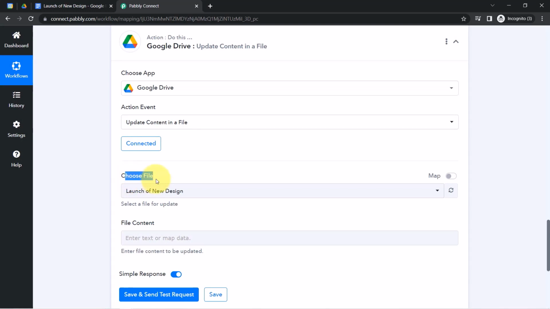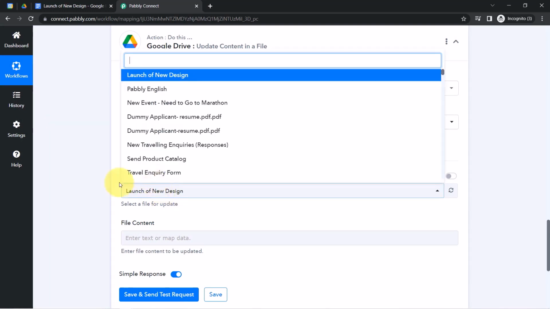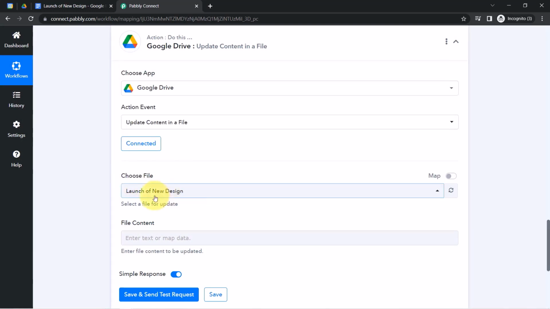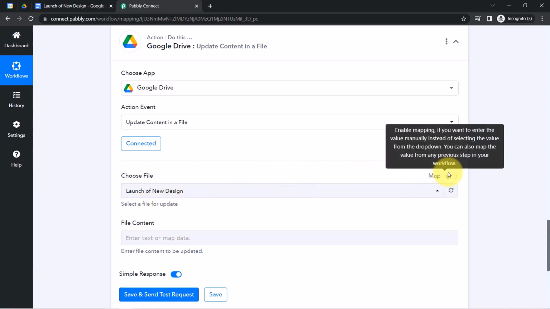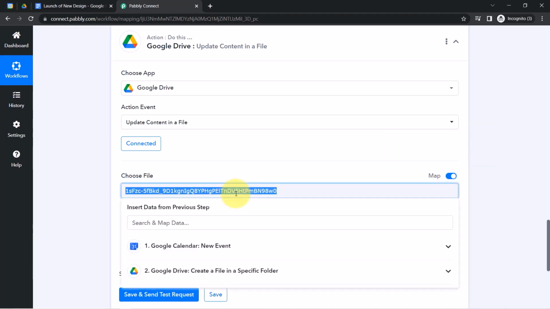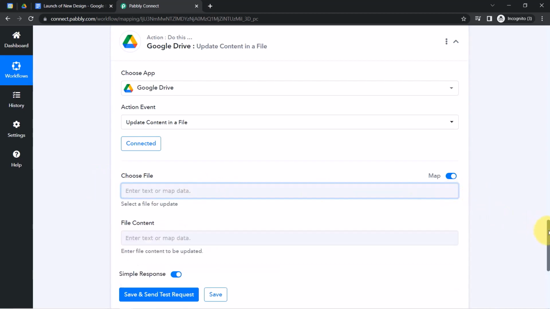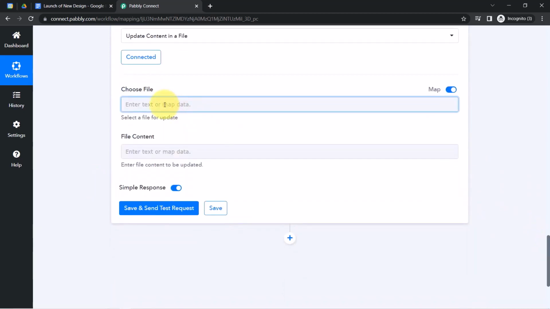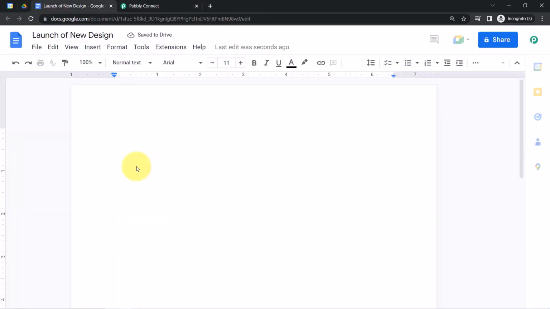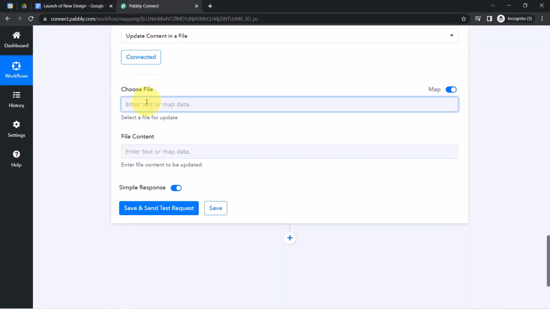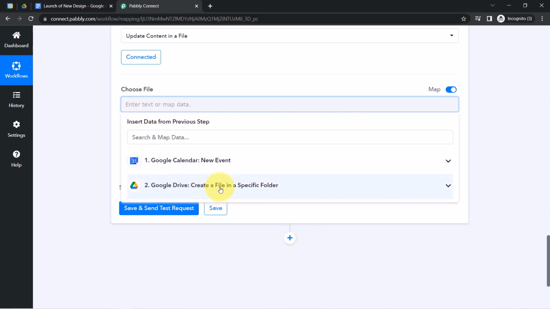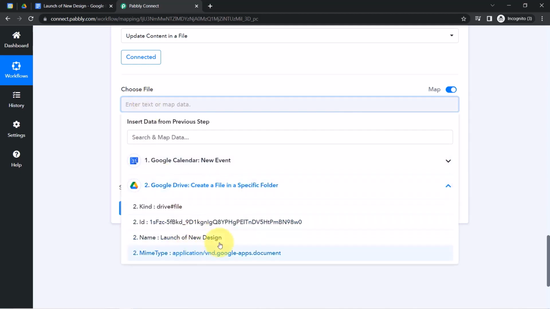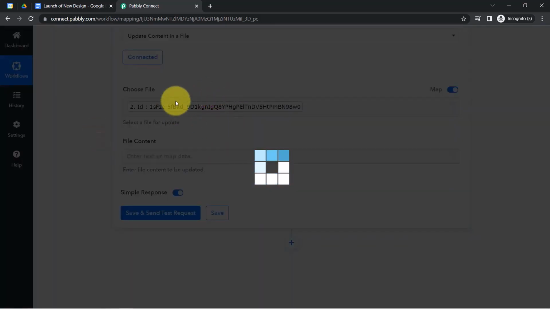Now it is asking to choose a file, so instead of selecting this file from the drop down, again I am going to map it. For mapping you will have to first enable this mapping button. And here you can see it is showing the ID of that particular file. So firstly I am going to remove the manual one, and then I am going to map the ID of the file which I have created just now with the help of automation. Here you can see I have created a file just now, and I am going to map the ID of this particular file. Alright, so I have mapped it successfully.